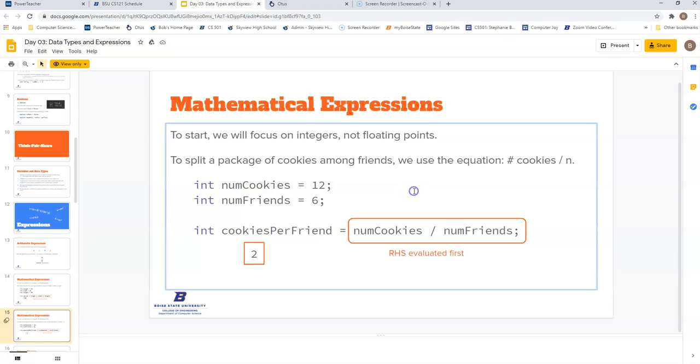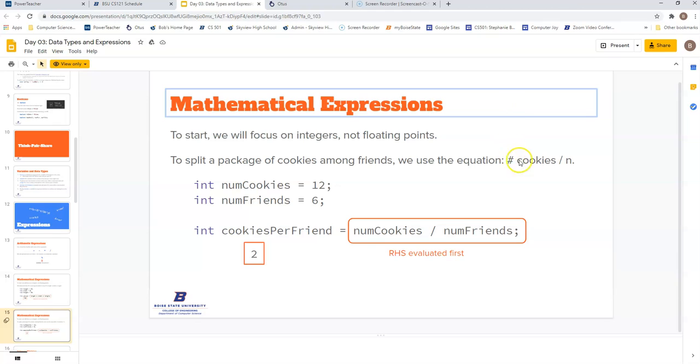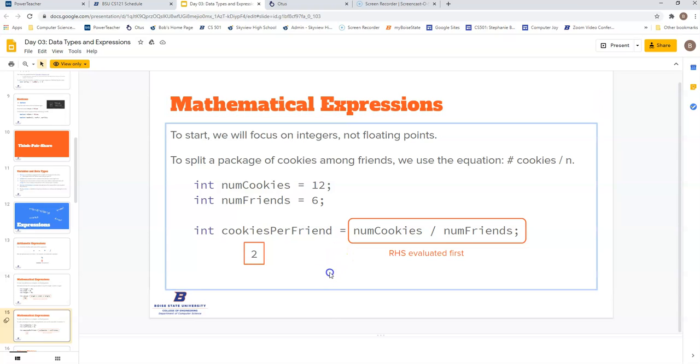Now, mathematical expressions here. To start, we're going to focus on integers again. We're still working with just integers, not floating points. So let's divide a package of cookies among some friends. So the equation is going to be just basically number of cookies divided by n, which is number of friends. So let's have, for instance, our starting value of 12 cookies. We have 6 friends. So we need to divide those up together to find out cookies per friend. Let's code that out.